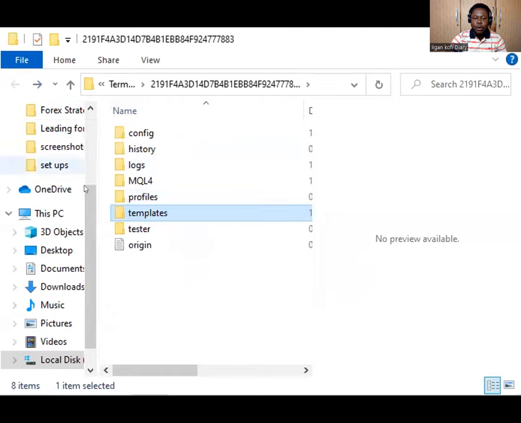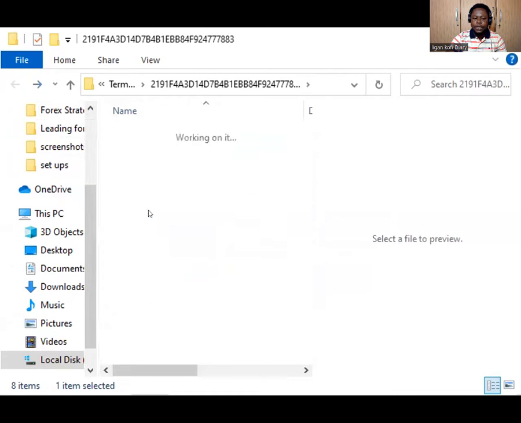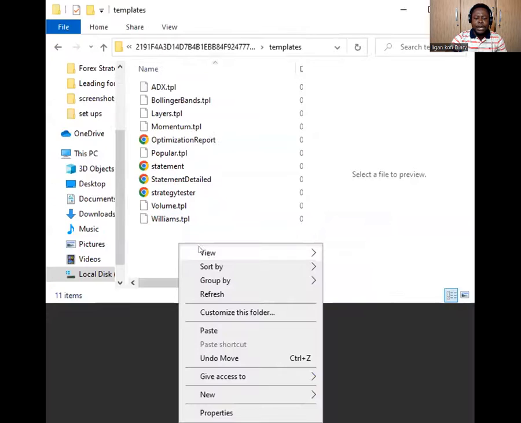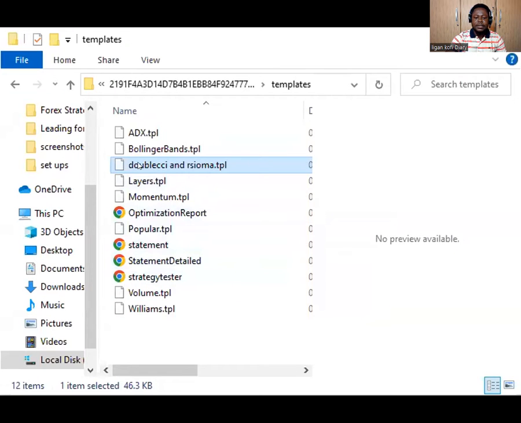So remember, if I go back, this is the template. At this moment, we are no more at the MQL4. We are coming to templates. You click to open the template. Then you paste the template folder that you copied. So you paste. And now this is it. The template is here. The double CCI and RSIOMA templates.